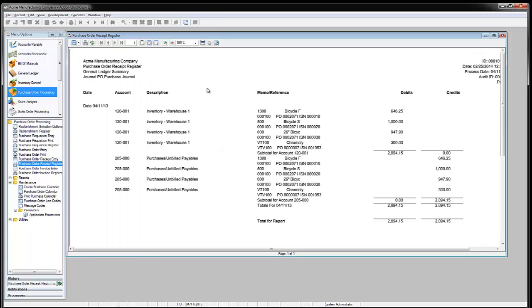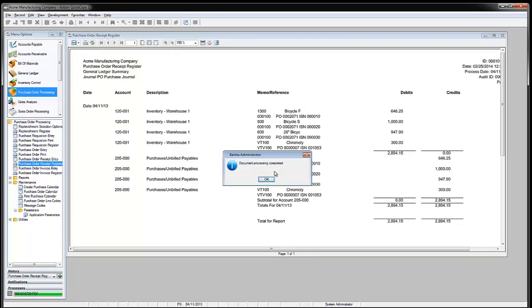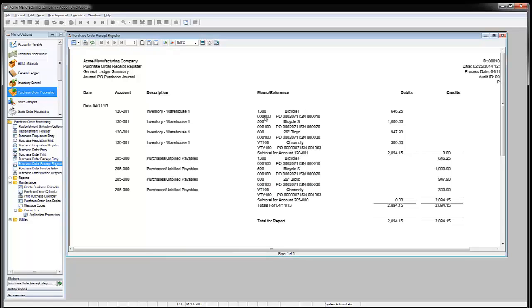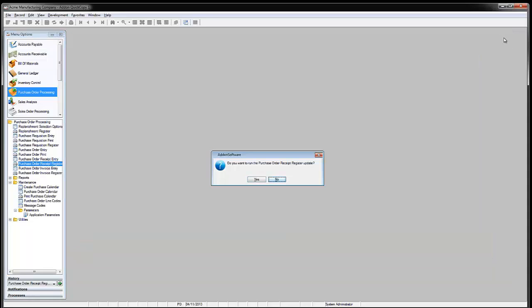And then we have our general ledger recap, which we're all familiar with by now. It looks a little different with the information that's specific to our PO purchase journal, but the overall look, other than the memos, is the same, very consistent. Let's go ahead and update that.